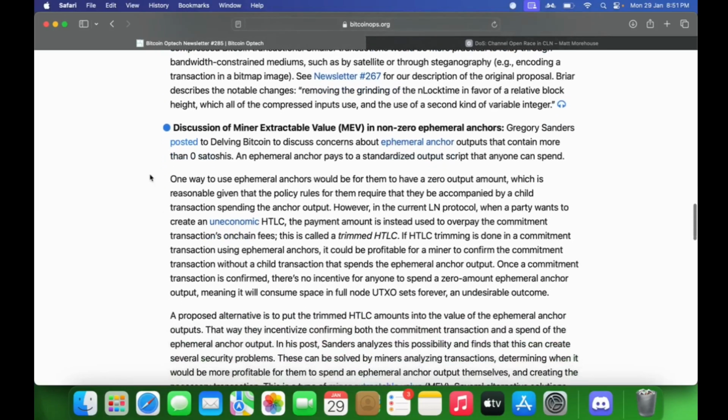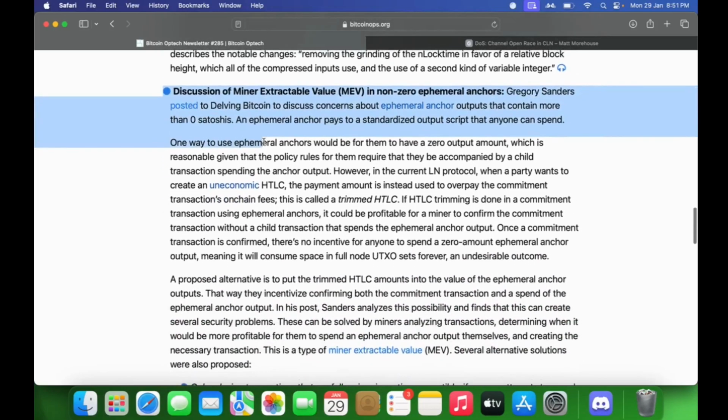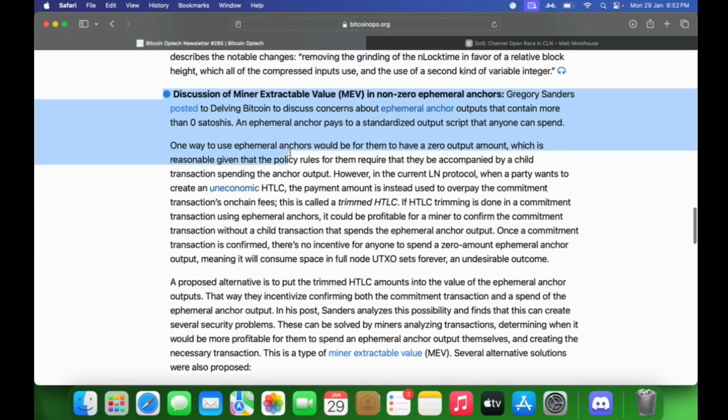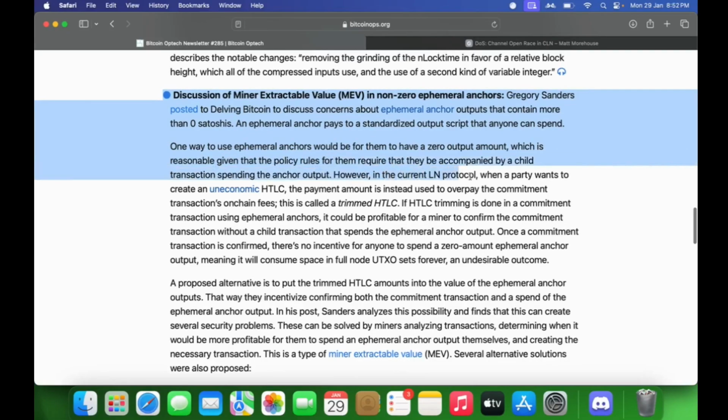Okay, we'll move on to the next one. Discussion of Miner Extractable Value, MEV, and non-zero ephemeral anchors. Gregory Sanders posted to Delving Bitcoin to discuss concerns about ephemeral anchor outputs that contain more than 0 satoshis. An ephemeral anchor pays to a standardized output script that anyone can spend. One way to use ephemeral anchors would be for them to have 0 output amount, which is reasonable given that the policy rules for them require that they be accompanied by a child transaction spending the anchor output.